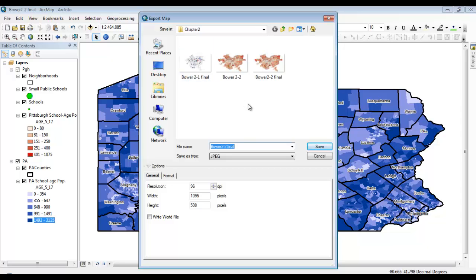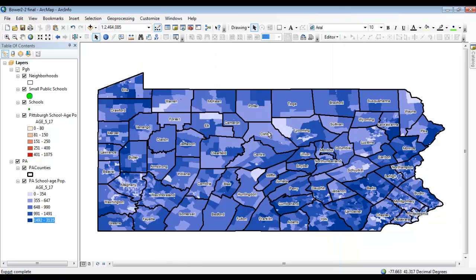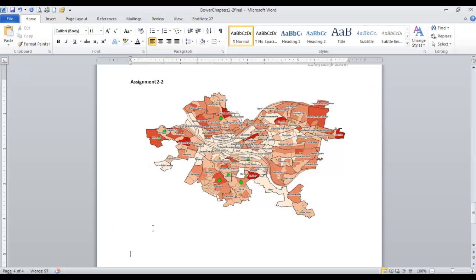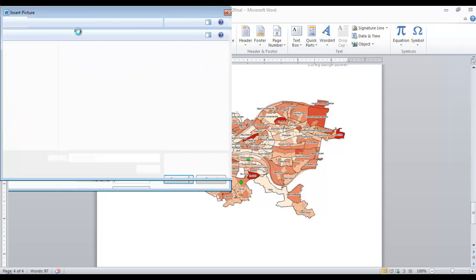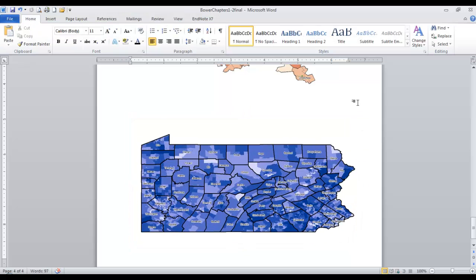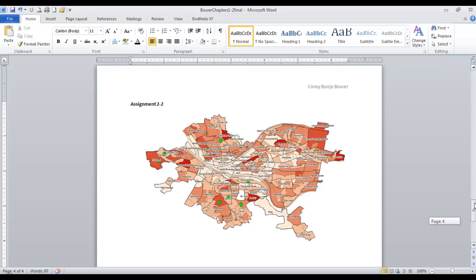And we're going to save that as a JPEG. Alright, now we're going to go back to our document, insert this picture, maybe make it a little bit bigger. Okay, there we go. Alright, so let's check our checklist and see if we got everything.